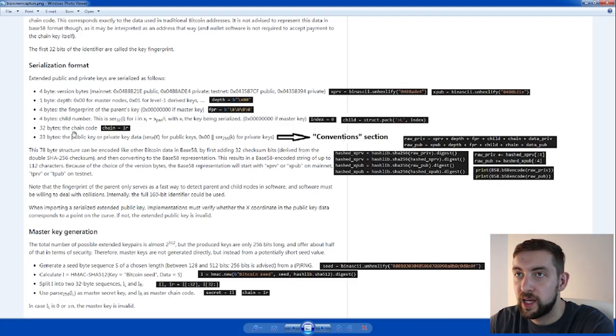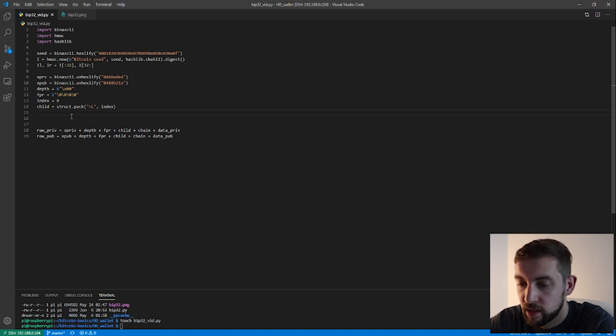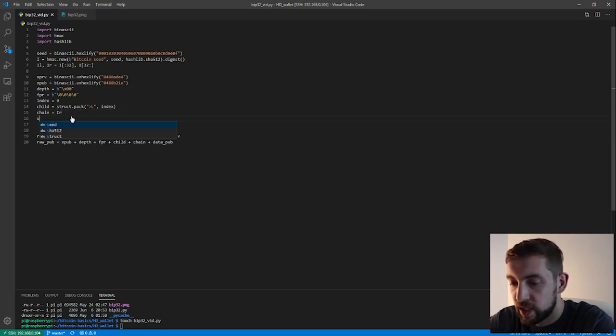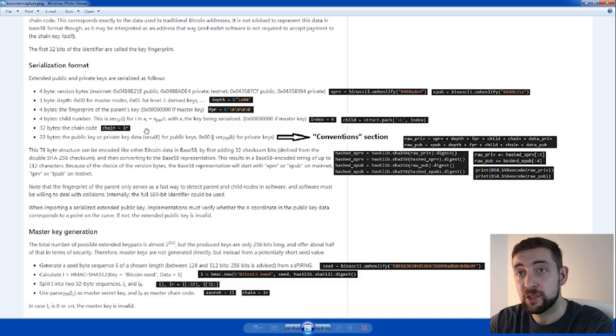Okay, next thing. The chain code is I right. And our last thing will be public or private data. So let's write chain code, I right. And I will add the secret, which is I left, and the secret will be used as input into our ECDSA function.